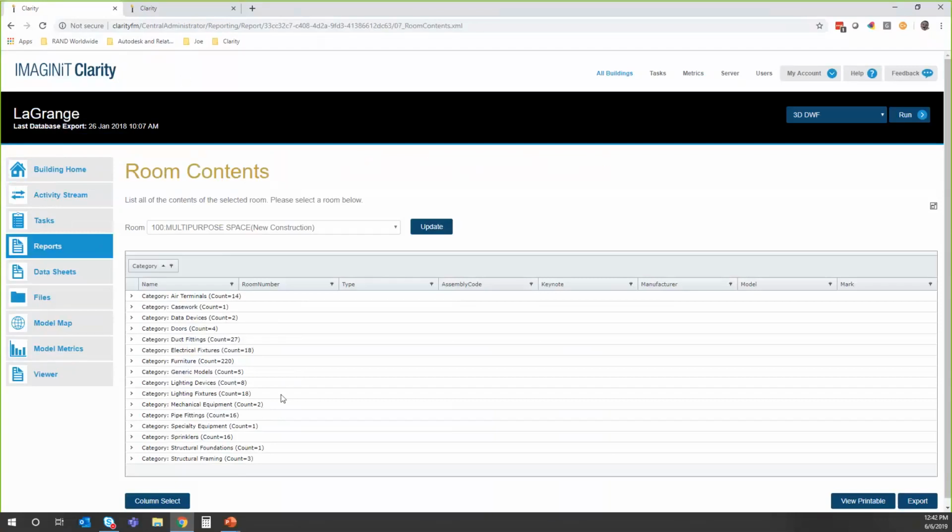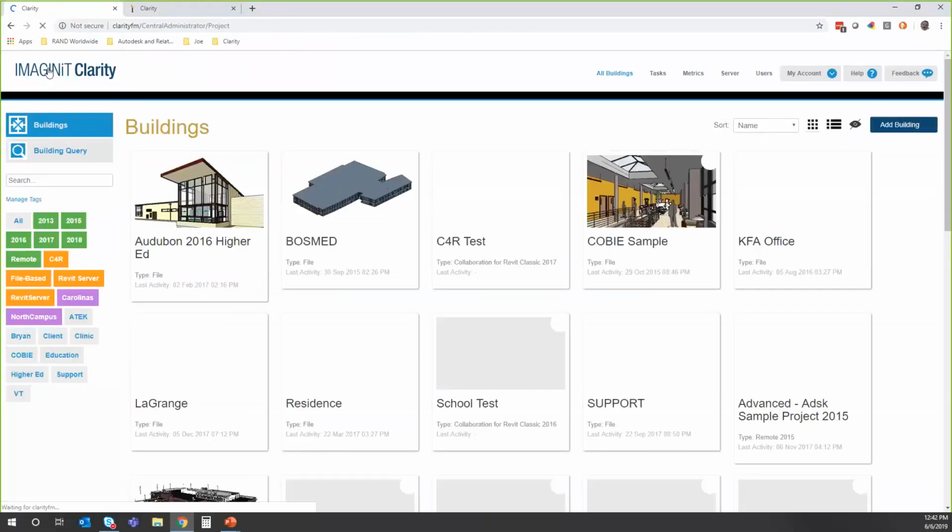We had that room contents report, and all of this is where we were looking at that individual file. One of the things I mentioned early on in the presentation was the idea that we now have the ability to query across multiple buildings. Well, to do that, I'm going to click on that IMAGINiT Clarity logo up here, which takes me to that home page, for lack of better words, that has all of my files on it.